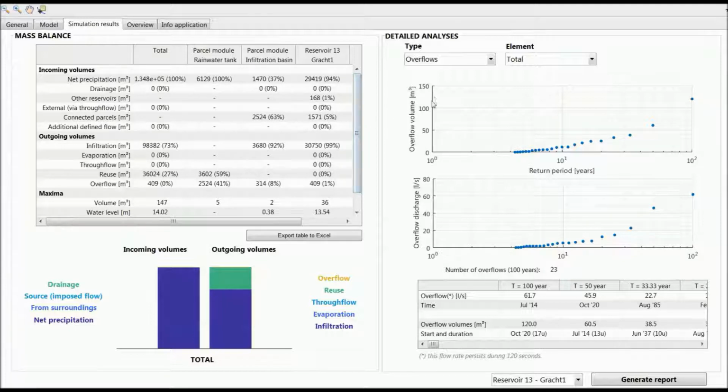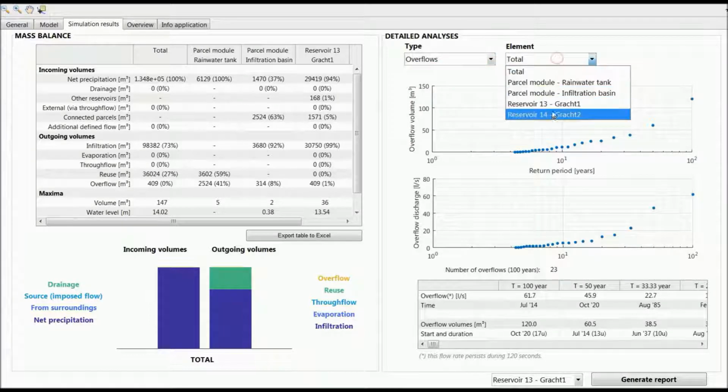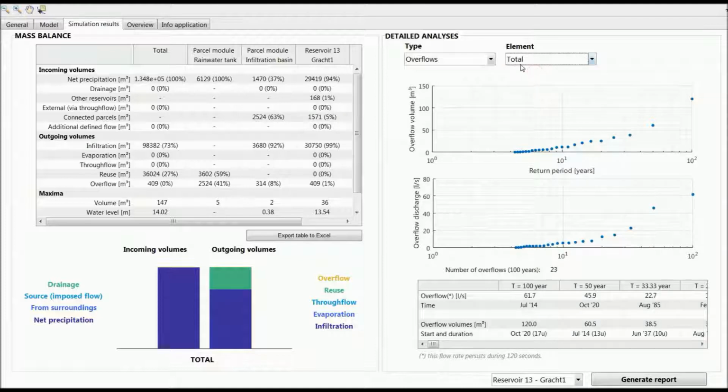Now I'll show you some of the more detailed analysis. Here you can select different analyses that are available for different elements. Here we're looking at total. Here we can see the overflow volumes for different return periods. This is a log scale, so that means that this has a return period of 1 year, 2 years, 3 years, and so on. This one is 10 years and this one is 100 years. So here in these results, we can see that we have an overflow of approximately 120 cubic meters once every 100 years. Once every 50 years, for instance, we have an overflow event of about 60 cubic meters.